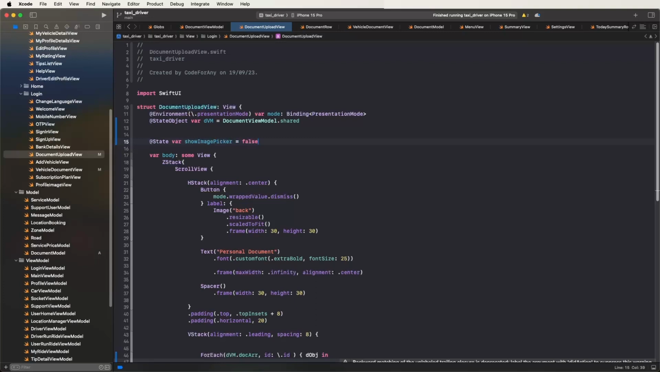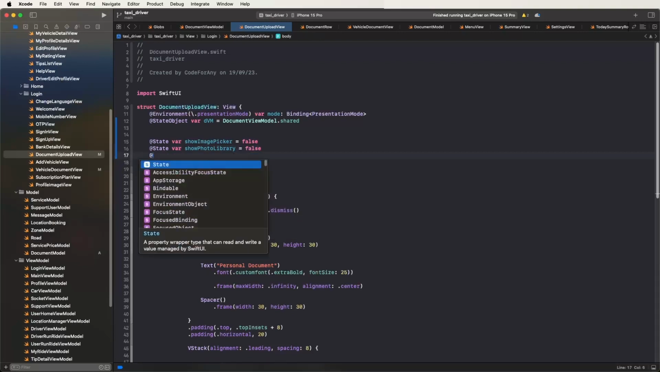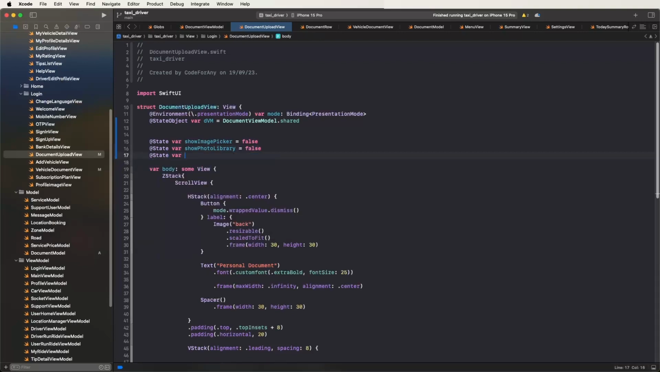By default, set it to false. Another state variable is needed to show the image photo library, set to false, and another state variable to show the camera. The camera does not work inside the simulator and the app will crash. If you use the camera options, make sure you run on a real device and give the permissions.